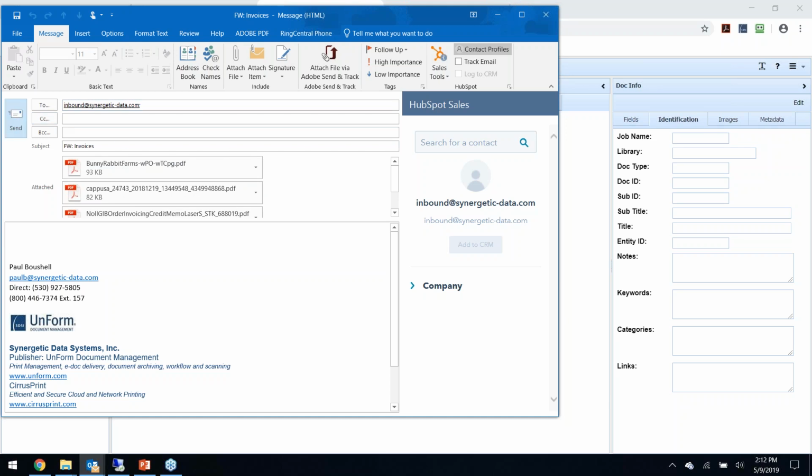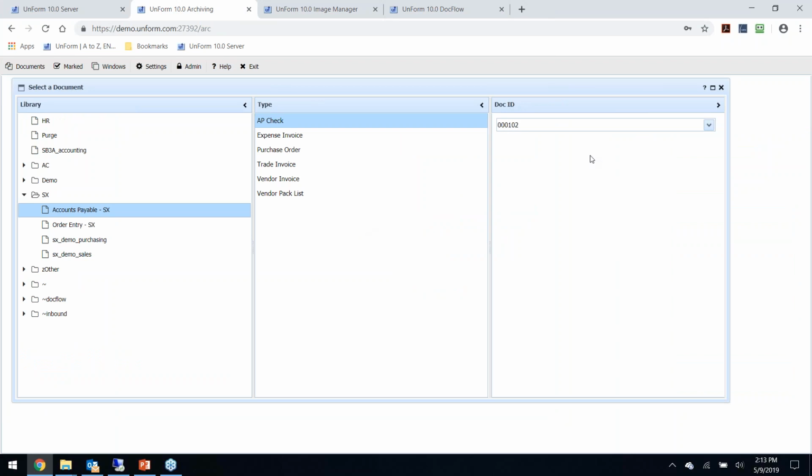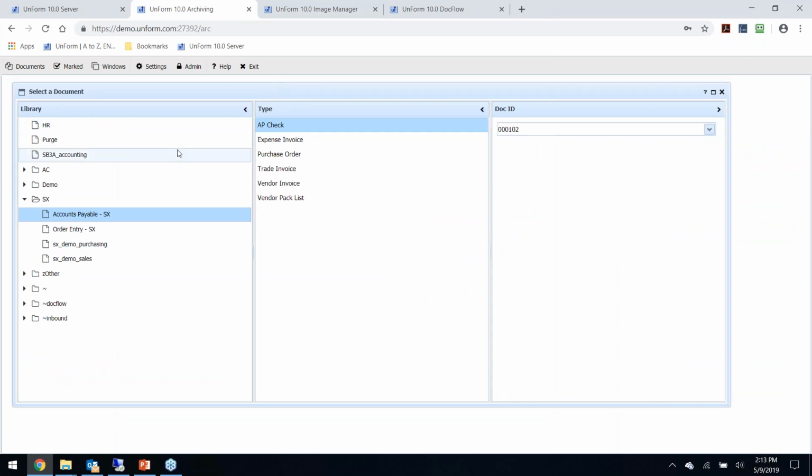And let me go ahead and hit send, and it will start doing its magic. And while it's working on that, I want to talk through the archive and how that is set up.